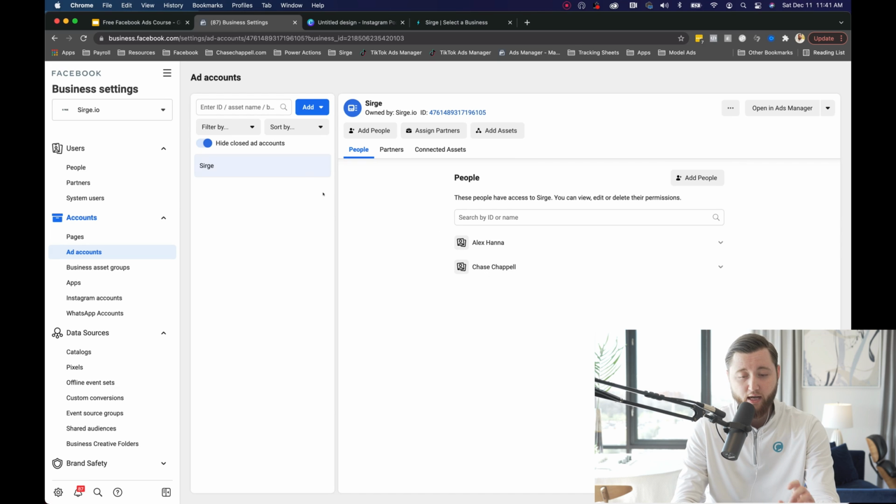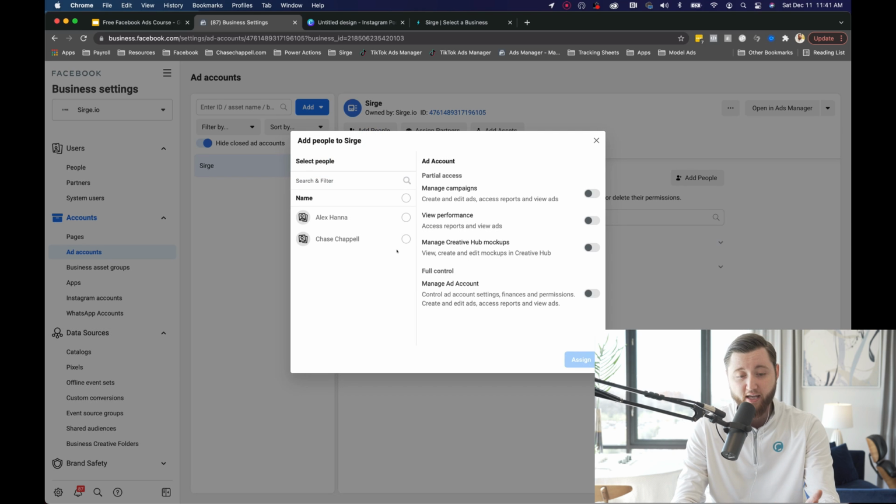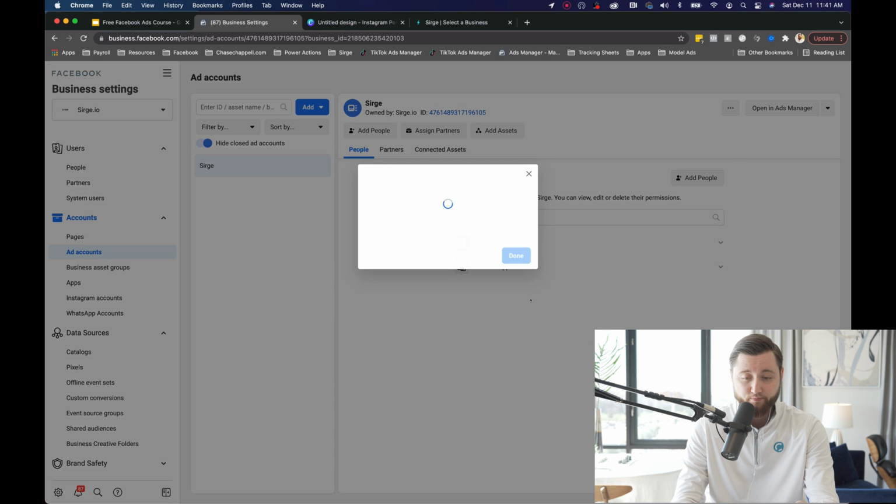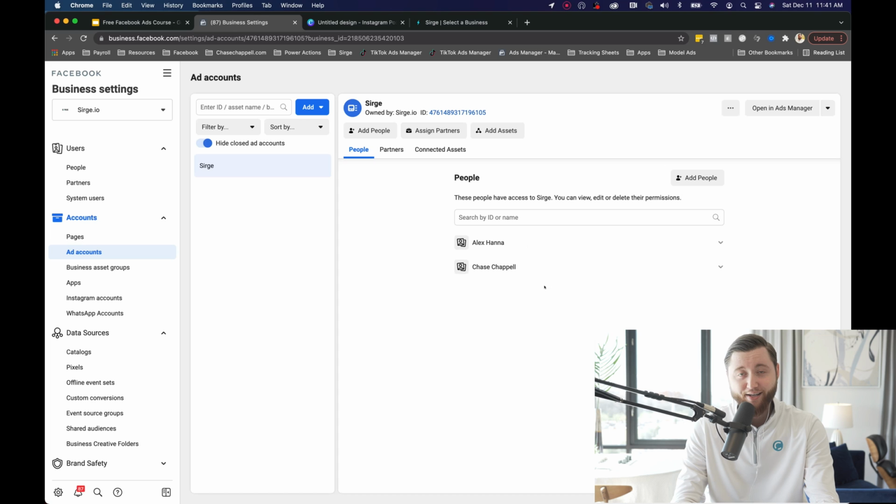Once you hit create, your account will be populated and you'll want to assign yourself or anyone else on your team to it as well that will be managing the ads. So I'll go ahead and go to Add People. I'll select my name, Manage Ad Account, and Assign. Now that I'm assigned to the ad account, we can go ahead and click on Open in Ads Manager.